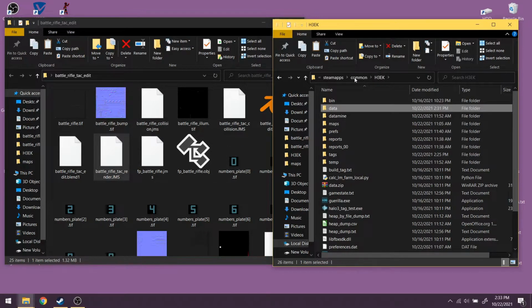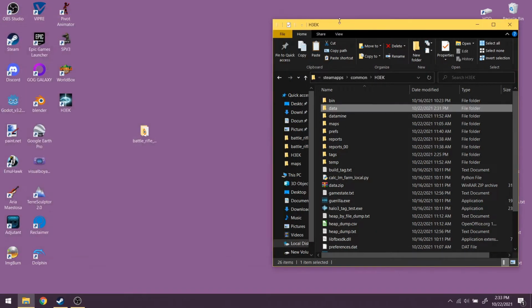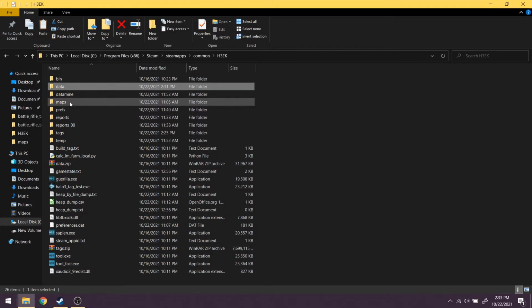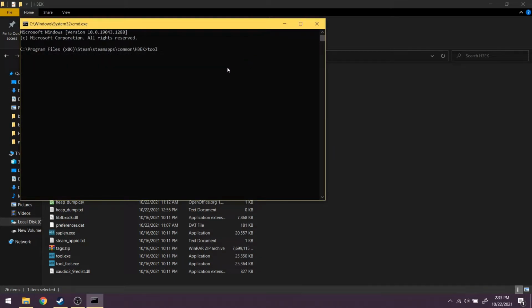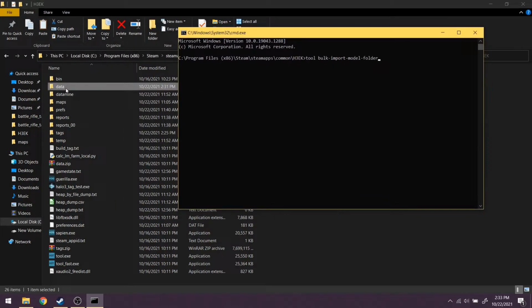So it's time to run tool. You'll want to be in H3EK, do command, tool, bulk import model folder. That is the command we're using. Import model folder. And we just want to specify the folder that we're importing, the folder that's in data. So that's going to be quotation mark battle underscore rifle underscore tack, another quotation mark, hit enter, cross our fingers.